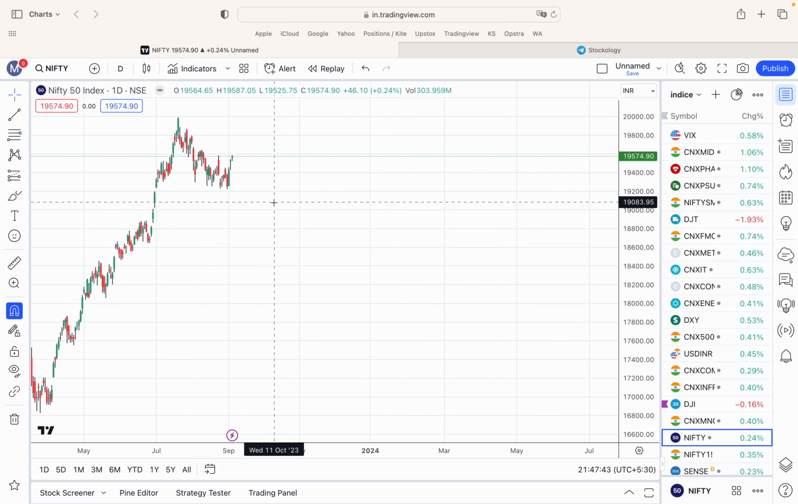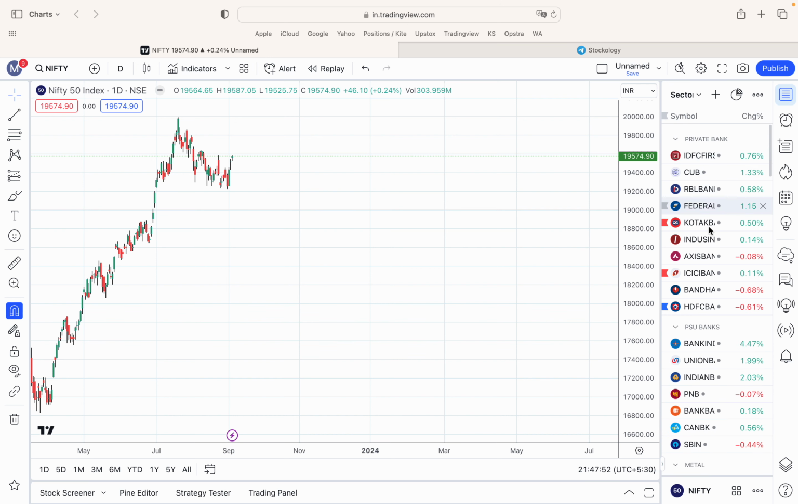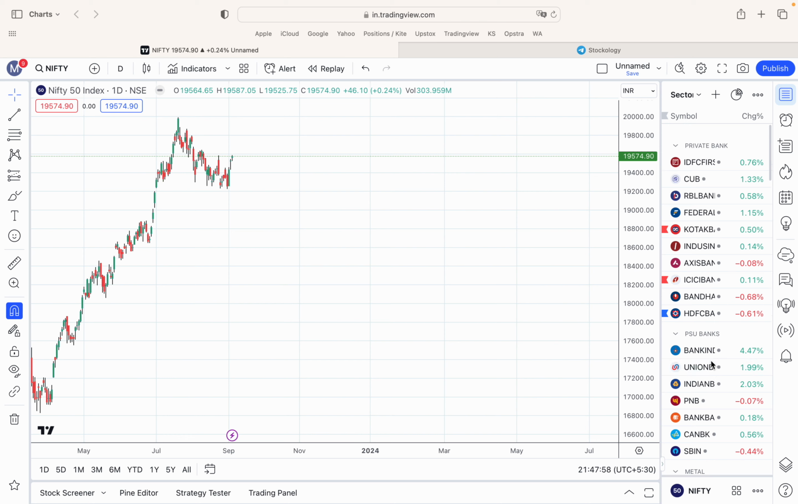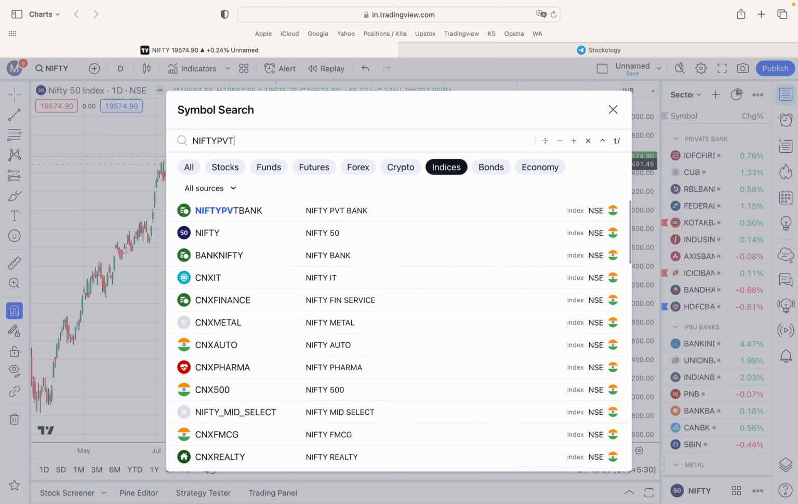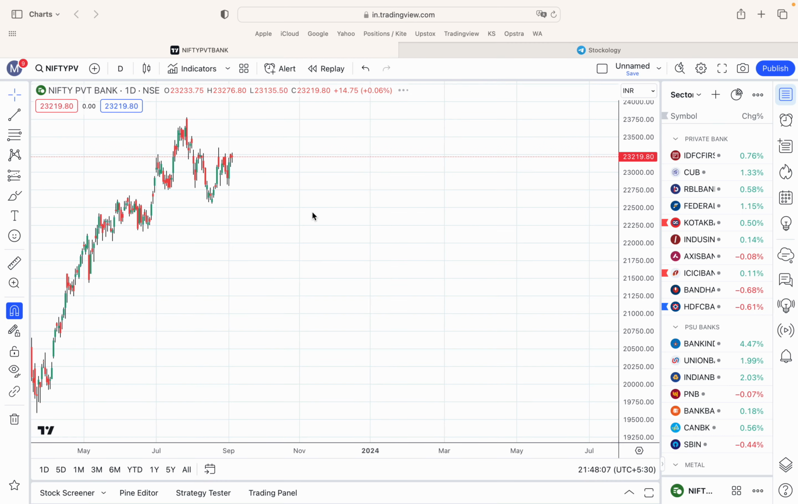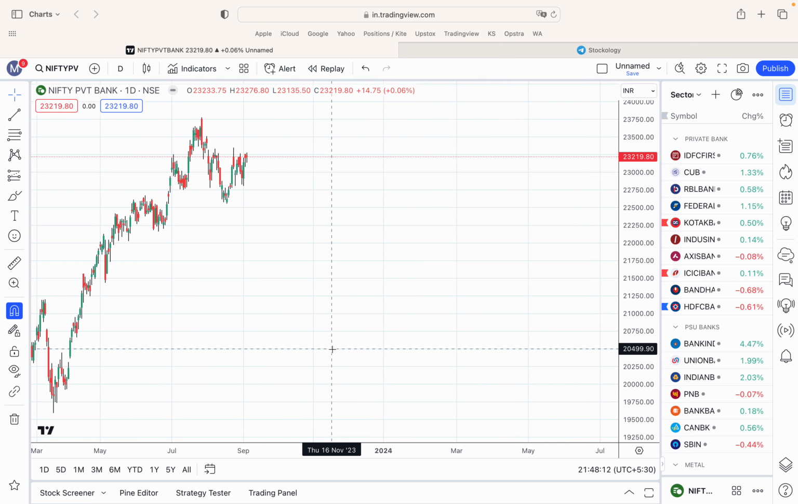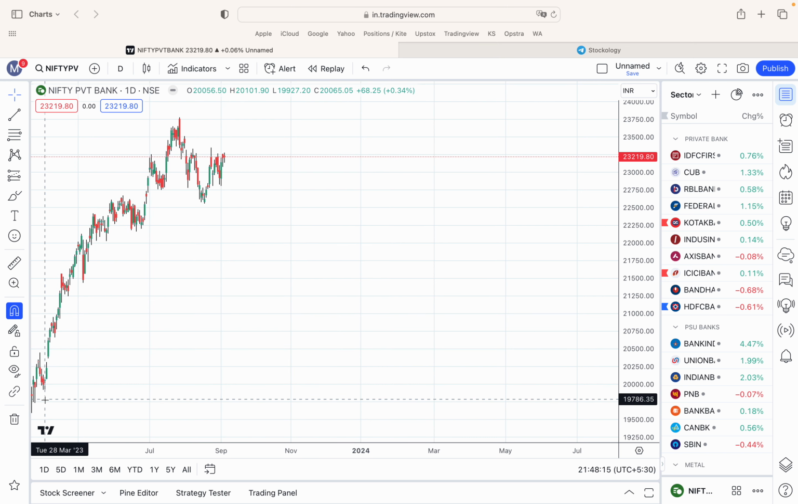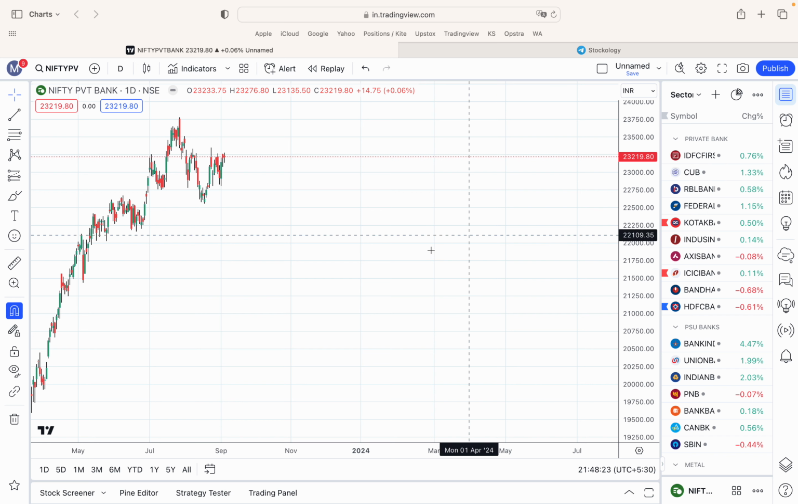Suppose I have to compare any particular index with its components. I have a watch list ready with me which is sectorial. So I have different sectors and the components, or the stocks in those particular sectors, already listed. Now if I want to see private banks, first we will open the Nifty Private Bank Index. Okay, so I have this Nifty Private Bank Index. The bottom is March 2023, or any significant bottom you can determine to calculate. Now with this I'm going to compare different private banks which belong to this particular index.